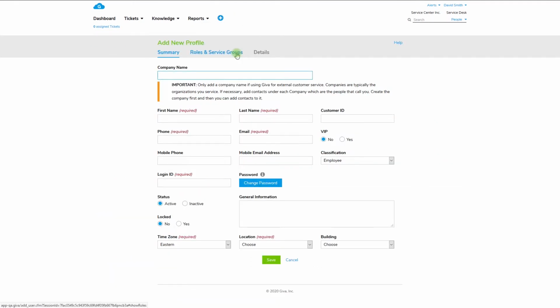On the profile form, if you want to add a Giva agent or an employee belonging to your organization, enter a first name and a last name. Only use the first and last name fields to add people to Giva that work in your organization. When you start typing a name, you will see that the company field becomes disabled. If you want to add a company that is one of your customers, then enter in the company name, which in this case will disable the first and last name fields.